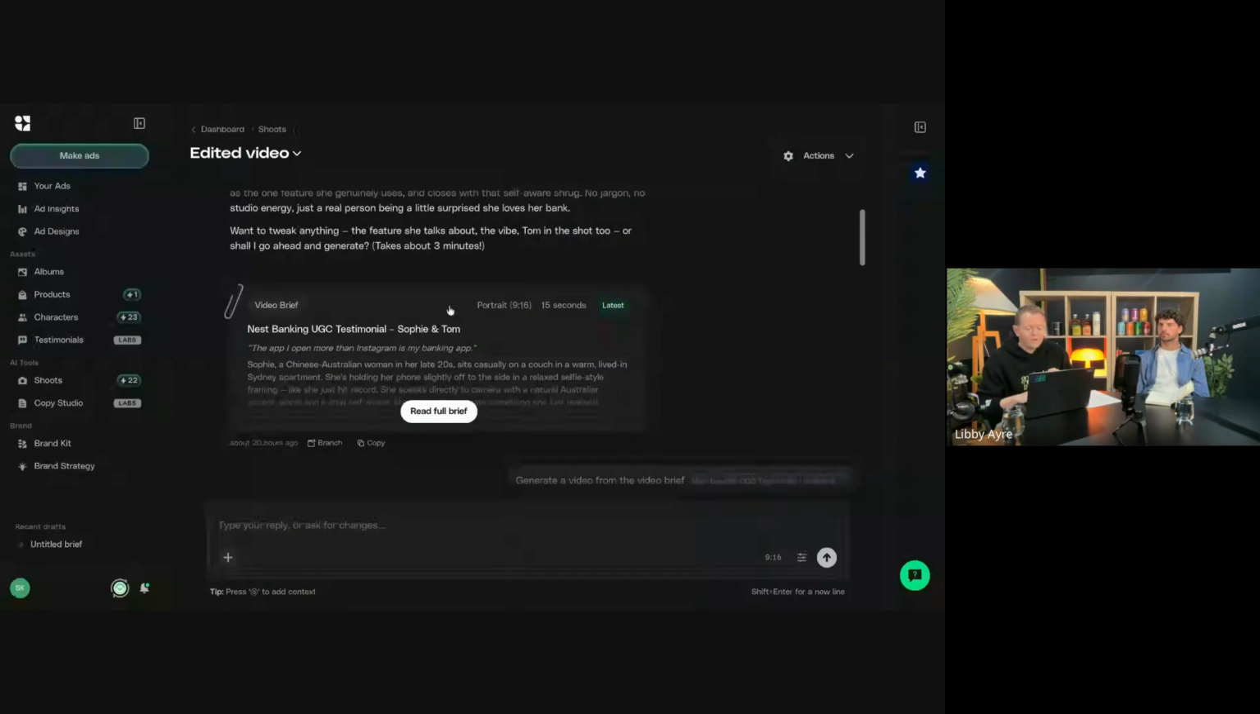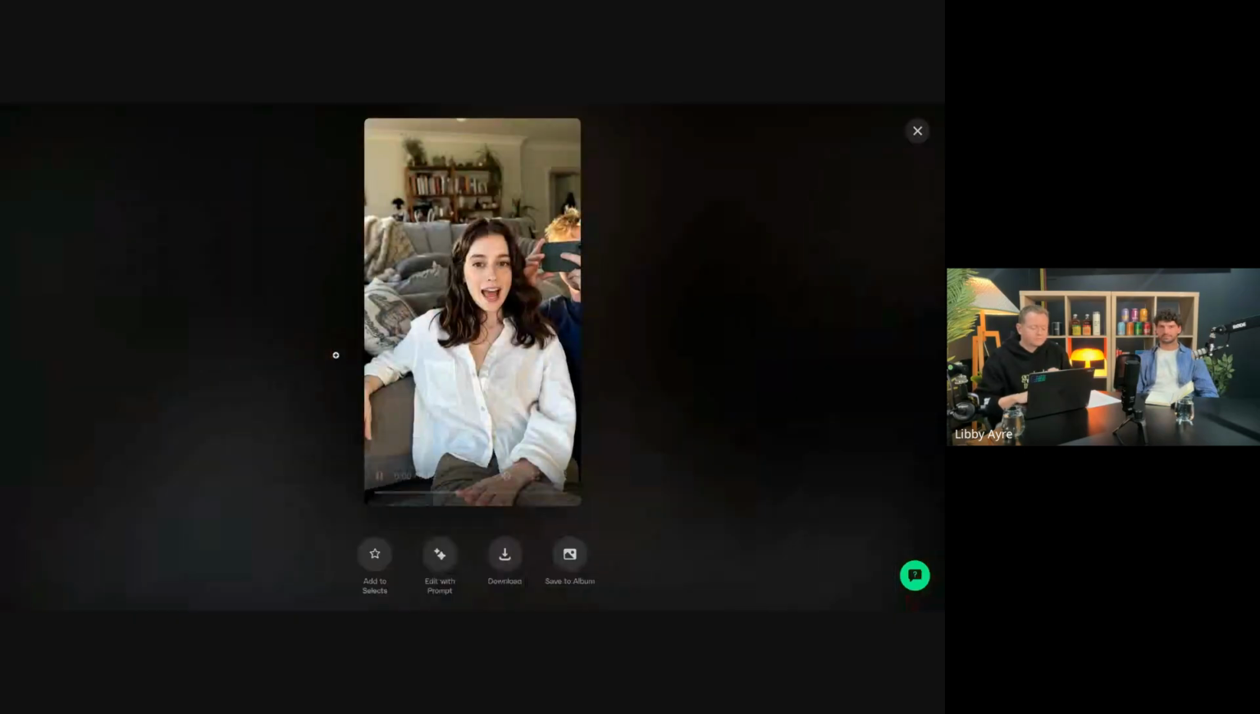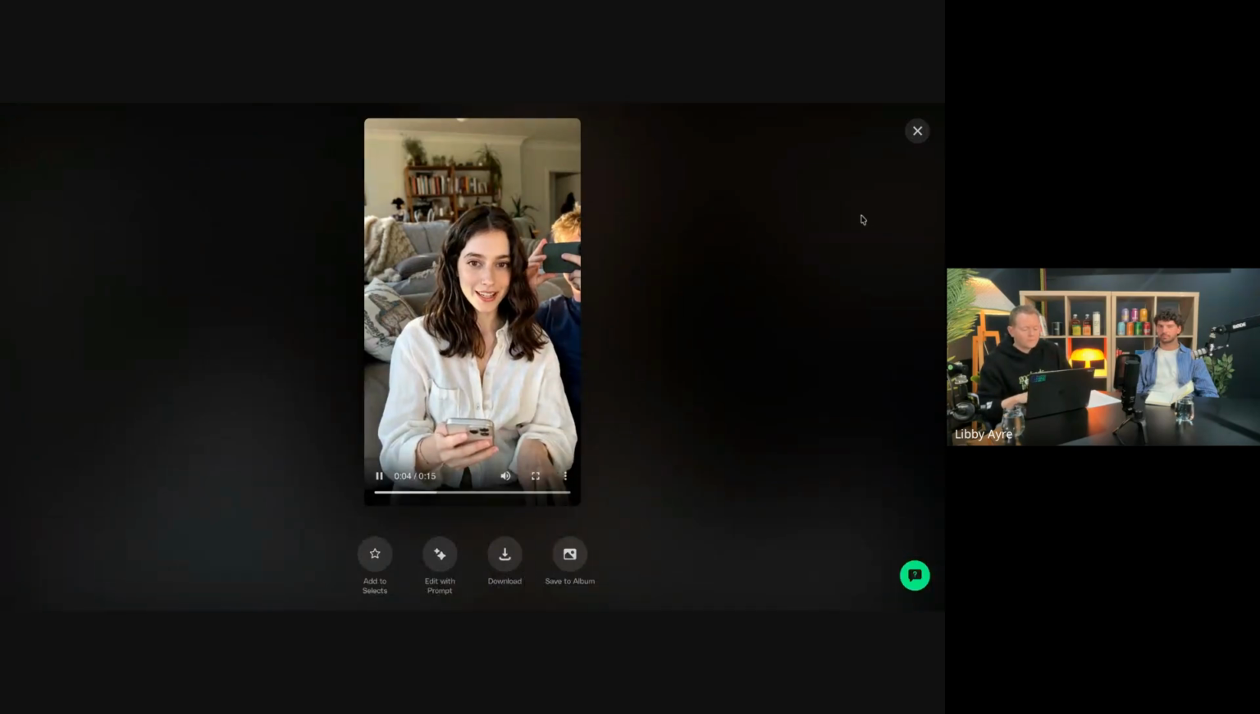Okay, here we go. So if we scroll down, this is the first version that we got. The app I open more than Instagram is my banking app. Nest automatically sorts my spending.